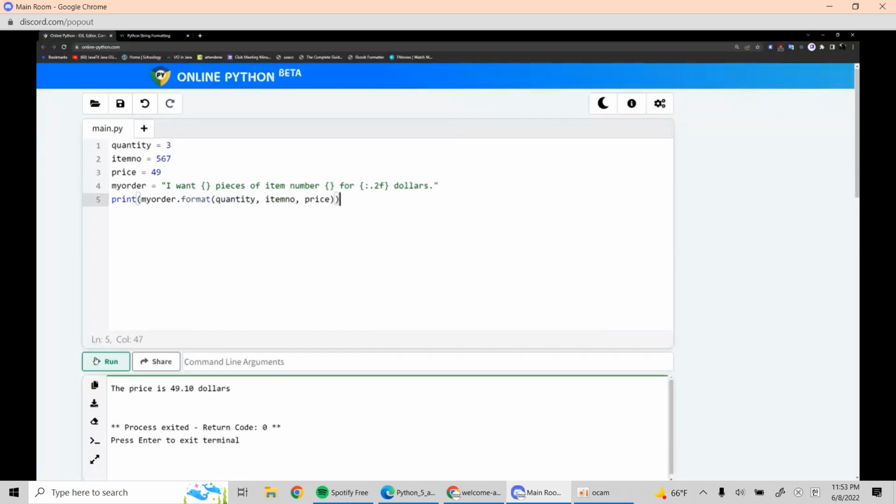And then I think you guys remember how list indices work, hopefully. So you can also use index numbers for this dot formatting system. And just like a list, it's always going to start at index value 0. So quantity would be 0, item number would be 1, and price would be 2.